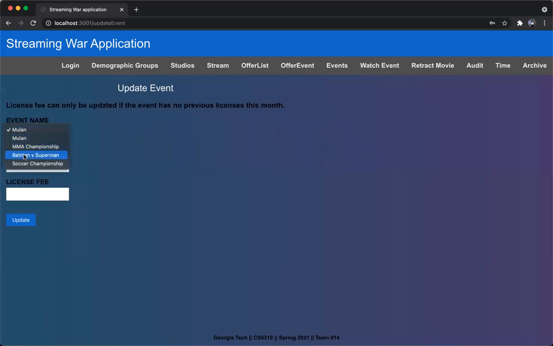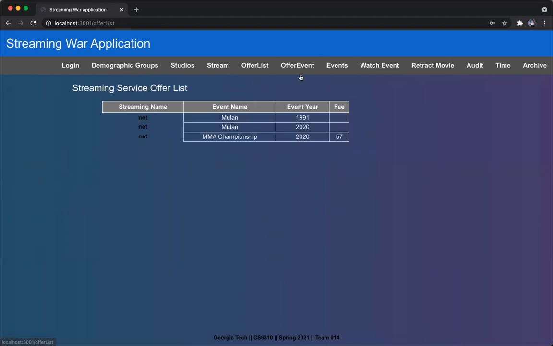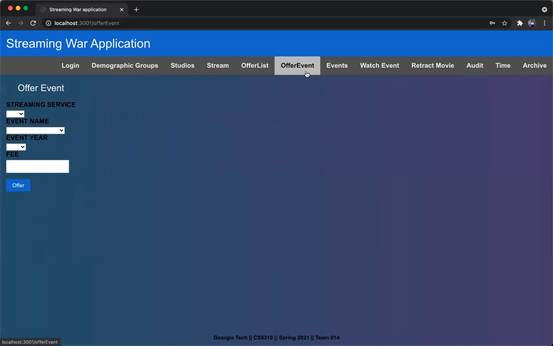So I might want to go in and change the soccer championship in 2002, realize that there's actually some ads in there and not as many people are going to be as interested in a 2002 championship. So I'm going to go there and you can see that this has actually been updated with the length and the licensing fee. Now to offer those events, I would go to the Offer Event tab.